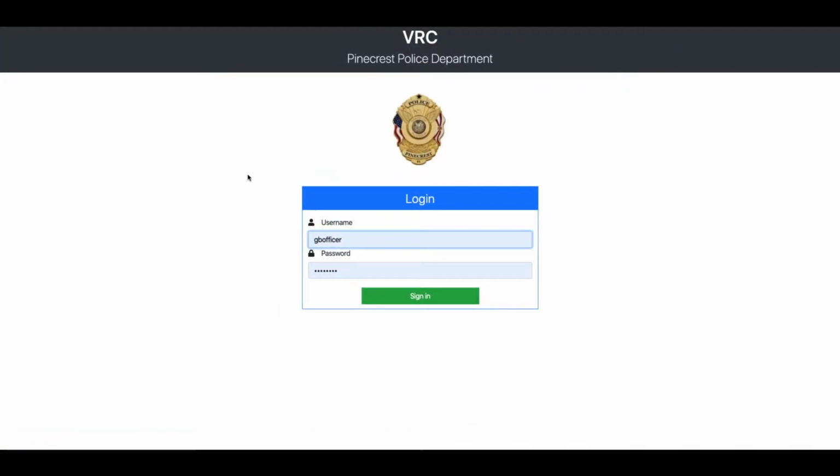Hello, welcome to the user guide for the VRC web app. First, let's explore the officer role.